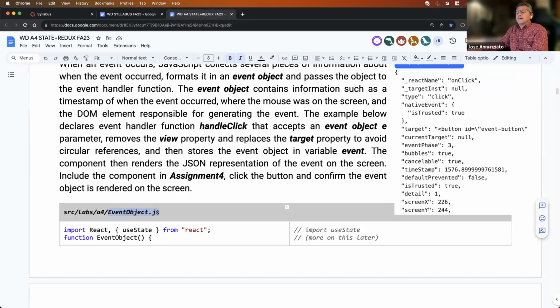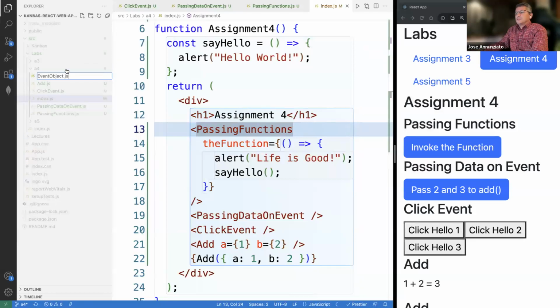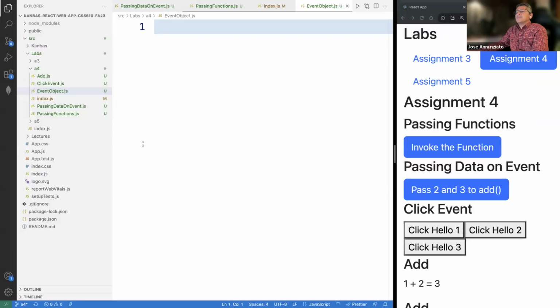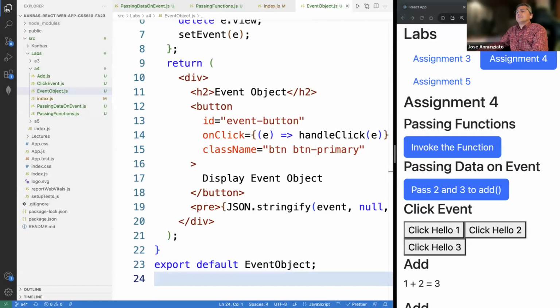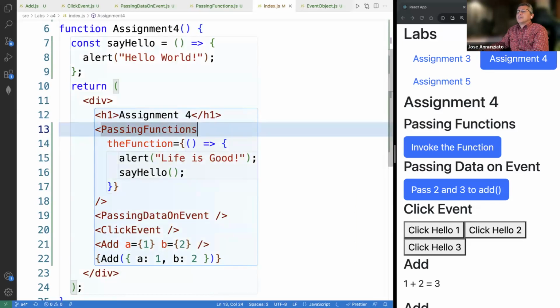So let's create the event object. Let's create a new file, event object. There it is. And let's copy this in there. And let's include it in our assignment 4.